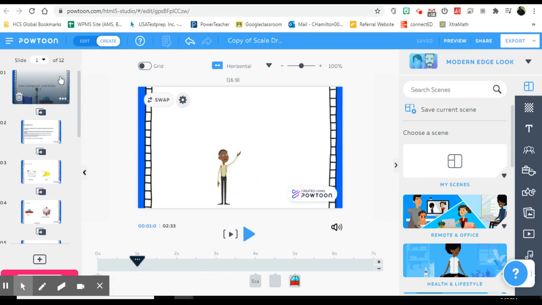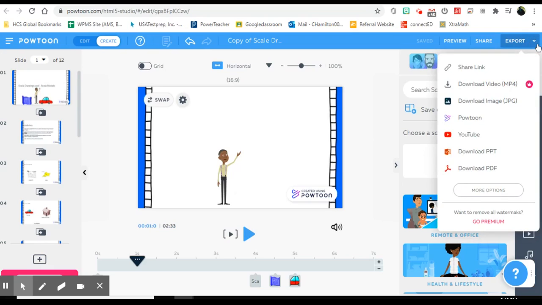Okay, so once you have added the effects, transitions, or whatnot to your first slide, like I told you before, if you are done, you can always click preview to preview your work, and you can click export. You can export through a link, you can download the MP4, you can add it to your YouTube, download the PPT, etc. Okay, so great job.